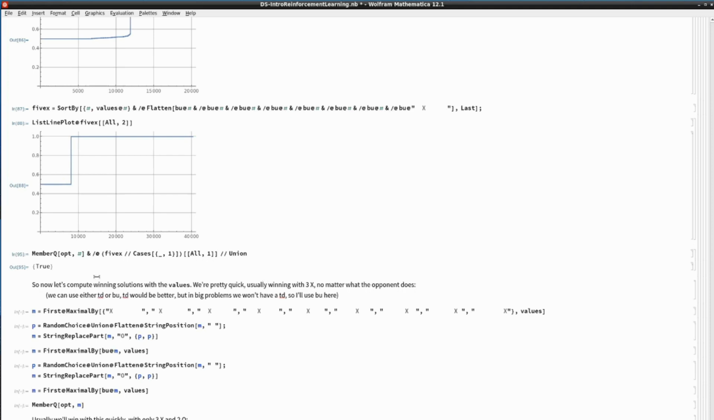So here we looked at a guaranteed win. We have this at the end with these 5x, but we're also interested in a quick win, and we usually get this with 3x no matter what the opponent does. In the following, we could use TD or BU, and TD of course would be better and more efficient, but in big problems we won't have it. So I'm using BU at this stage in the gameplay.